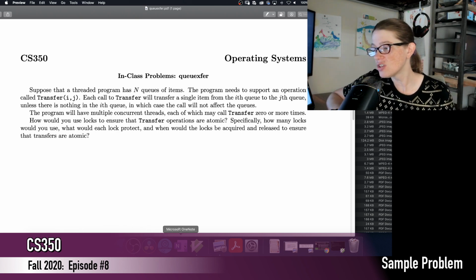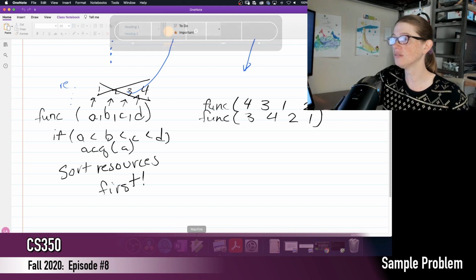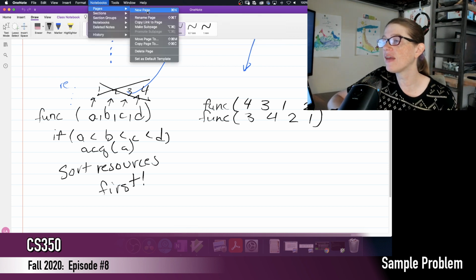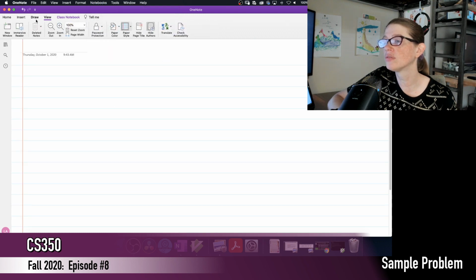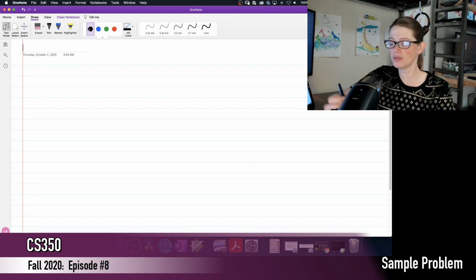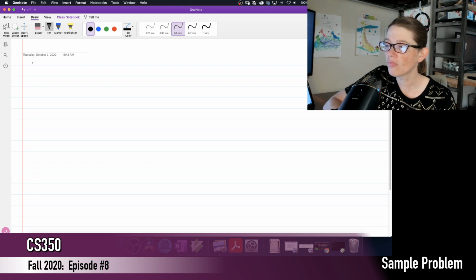So what we want to know is if you could only use locks, how could you actually provide some synchronization for this? So let's open up a writing thing here. And let's get a nice new clean page. There we go. That's awesome. And let's look at our easiest solution. So let's suppose we have n queues.